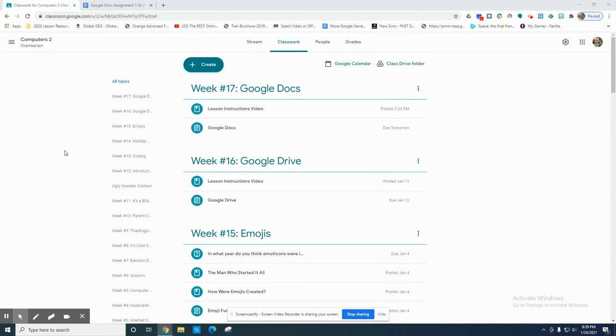This is week 17, believe it or not. And this week we're going to be doing our follow-up lesson on Google Docs. Last week we started with Google Drive and learned to make folders. And then we did a little bit with Google Docs. I'm going to review some of those things, add one or two things, and then you'll have an assignment to do.